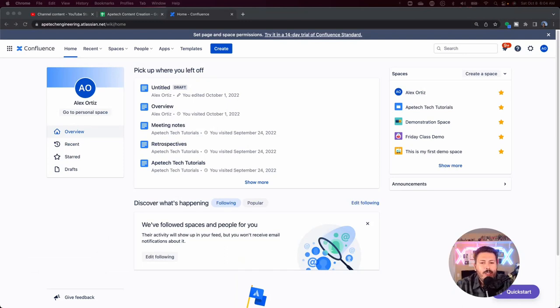Let's jump into Confluence. All right, so in order to do this, you're going to have to do this for every single space. I am going to show you just how to do it in one space, but just know that every single one of your spaces can have different permissions.